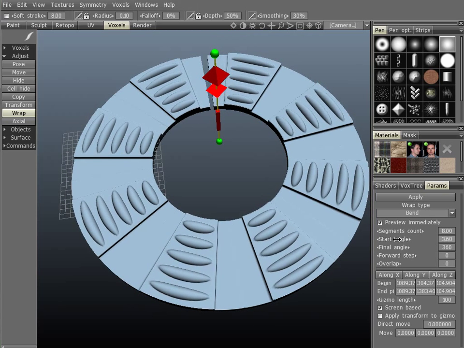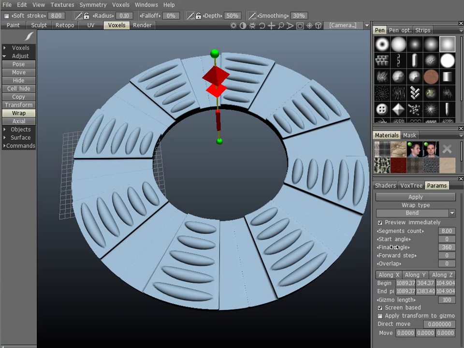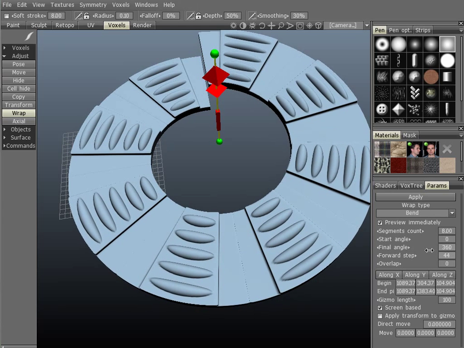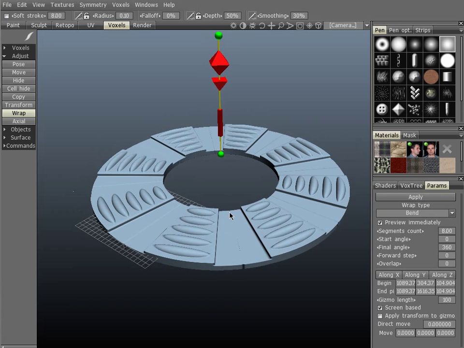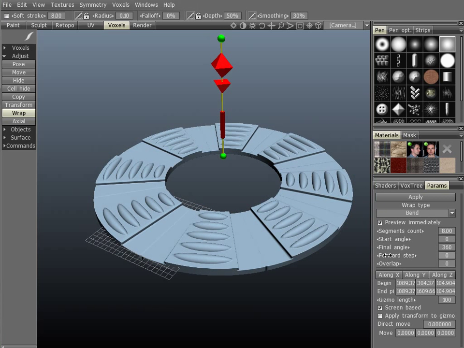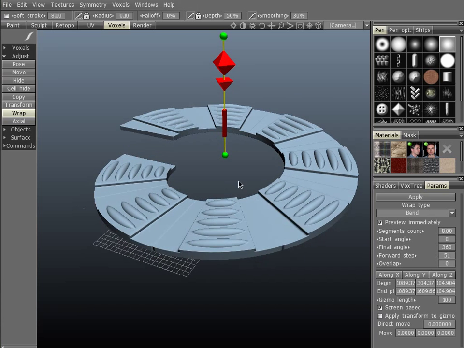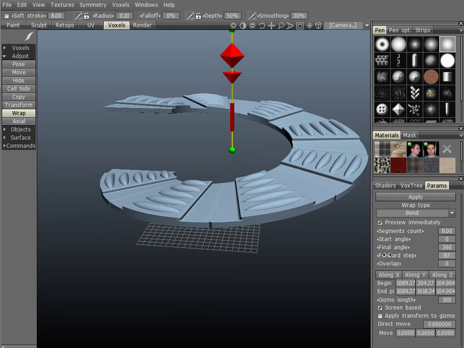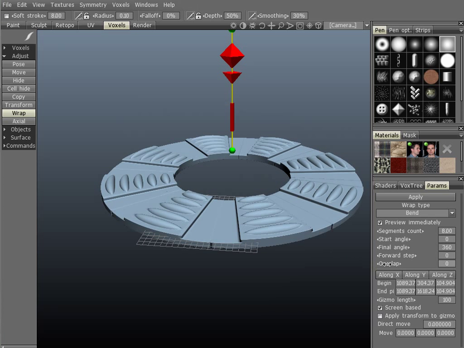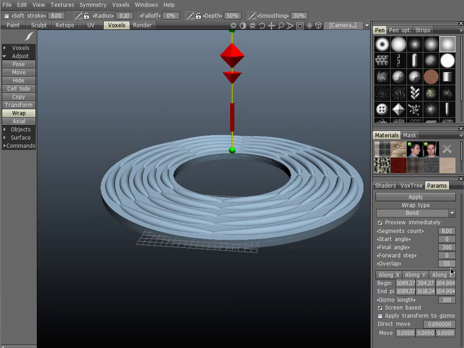You can also adjust the start and final angle of this. And then also one unique thing that this tool has over the twist option is forward step. You can create a stair-stepping look or spiraling look with the forward step. And of course, you can control the overlap as well to create more unique looks.